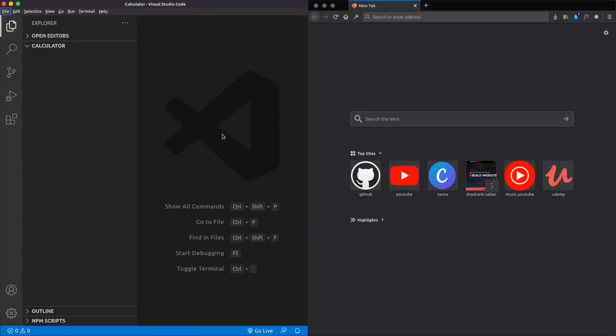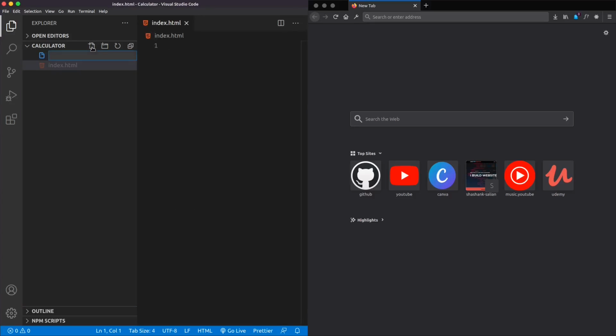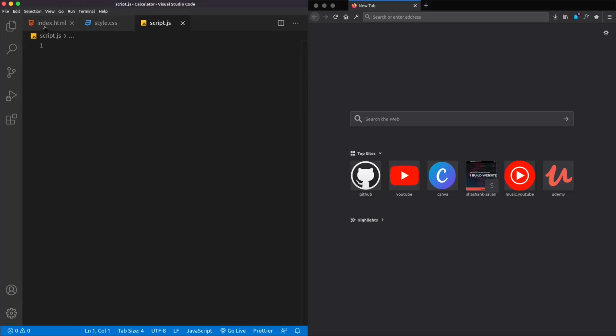Hello, welcome to Code with Shashank, and in today's tutorial we will be going to build a basic calculator. I have opened an empty folder in Visual Studio Code and I will be creating an index.html file, CSS file and a JavaScript file. Let's start off with index.html file.